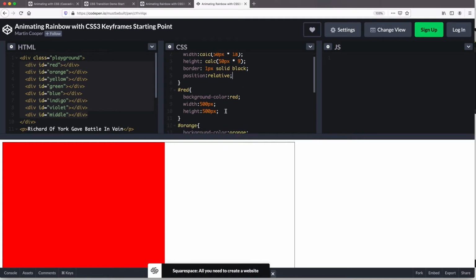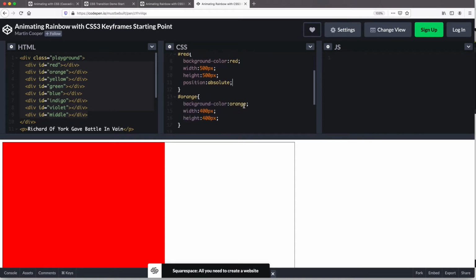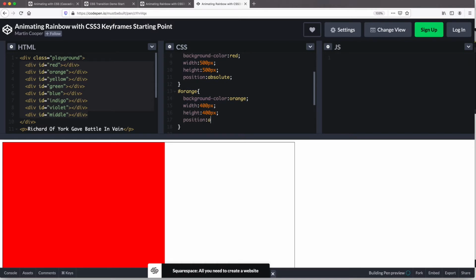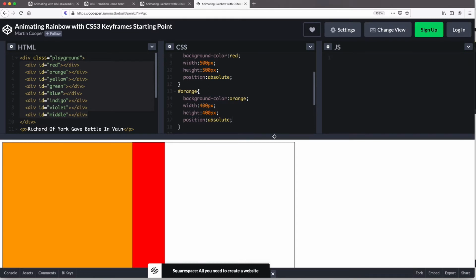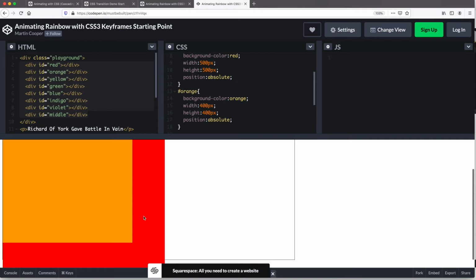So what we'll do on red is we're going to say that red is position absolute, and we'll do the same with orange. So we'll say that orange is position absolute as well. Right, so at this point we can see now that we've got a red box and an orange box, and you can probably see the way we're going with this is we're going to pile these different coloured ones on top of them to build up the effect of the rainbow.